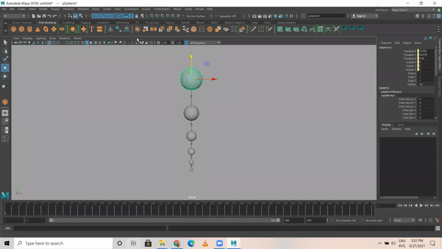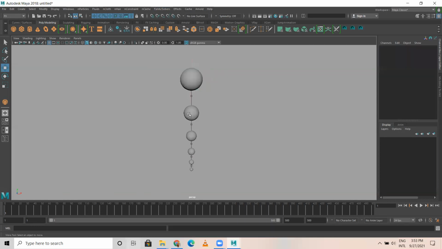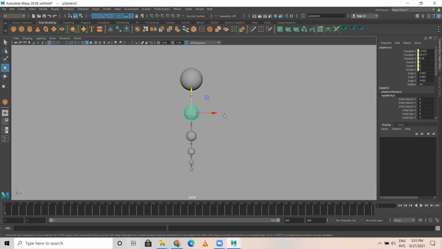Let me select this. This is a passive object. Let me select this. Go to Fields and Solver. This is a passive body, so the rest automatically become active bodies. There is another option. If you apply any gravity field or any other field, these objects automatically become active bodies as well.